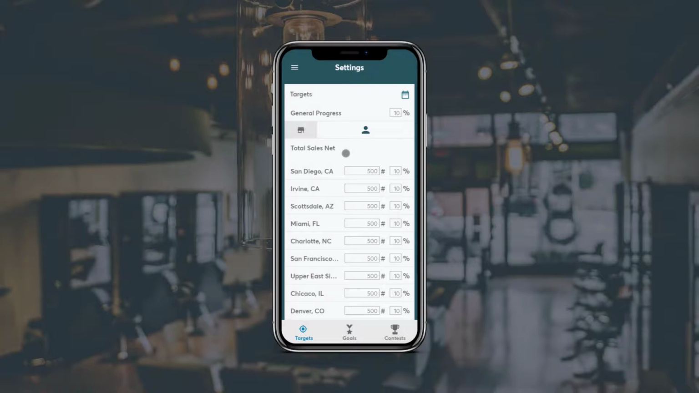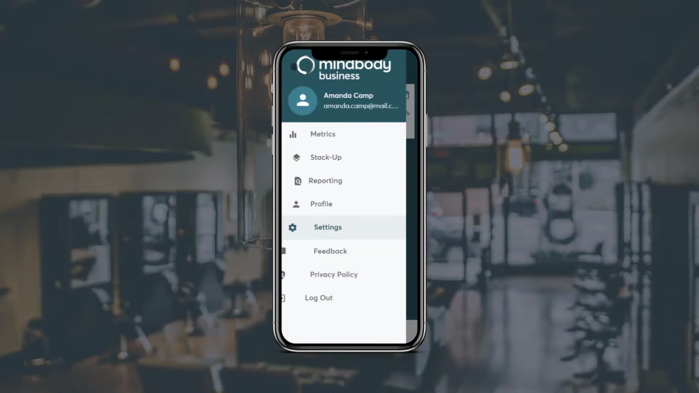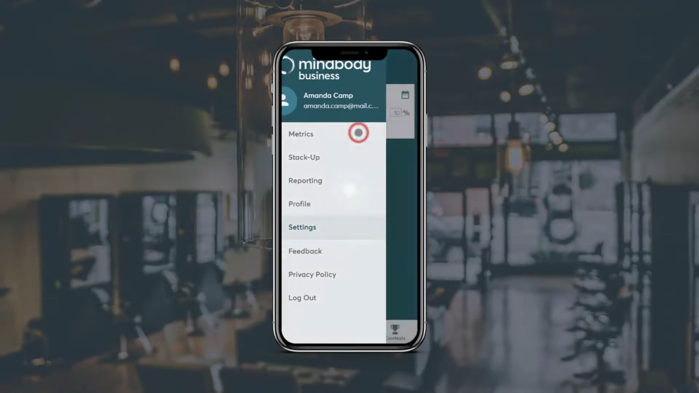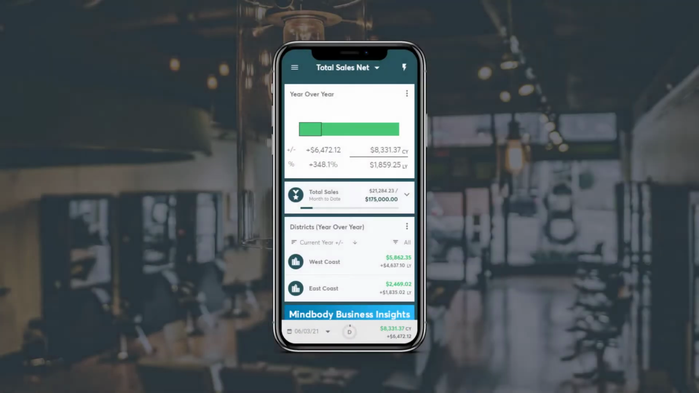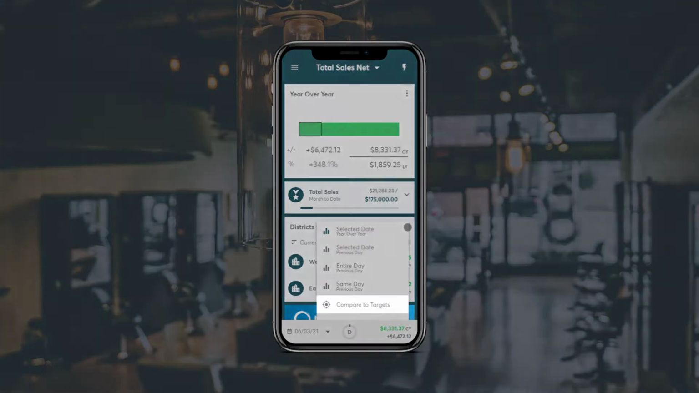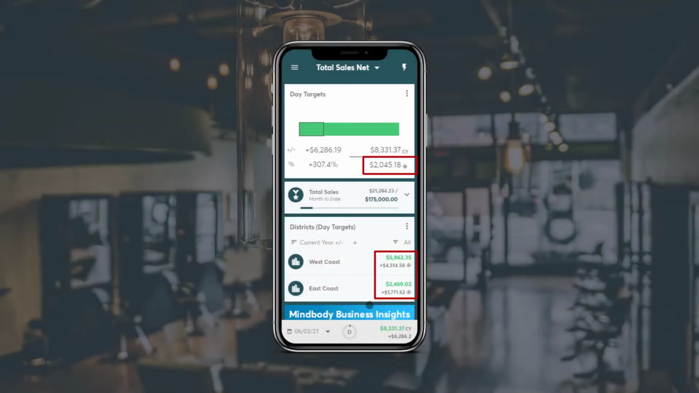With the targets set up, we can compare them from the metrics page. Tap the main menu icon in the top left and then tap Metrics. We can tap on the three dots, whether viewing districts, locations, or employees, and then tap on Compare to Targets. We can see a little target icon in the numbers now for an easy visual cue on here, since this filter will stick if we navigate to another area of the app and come back here.